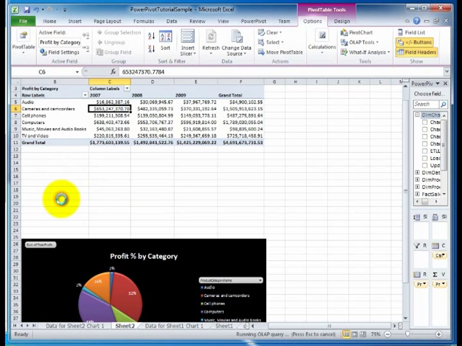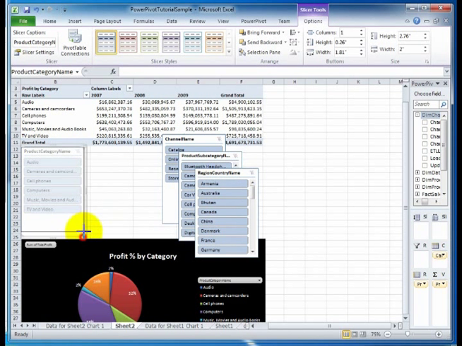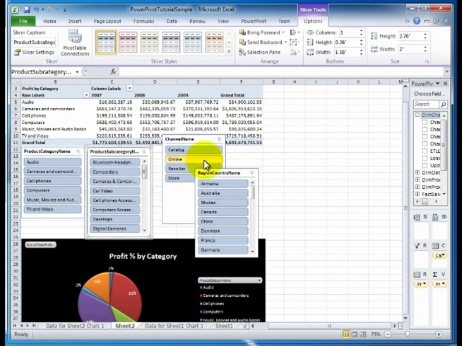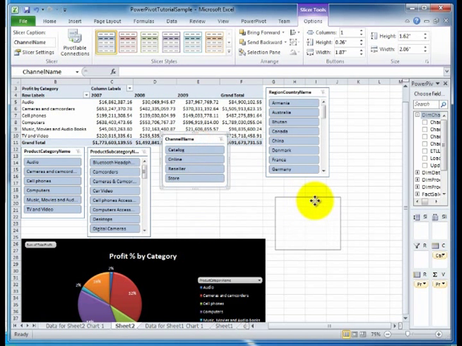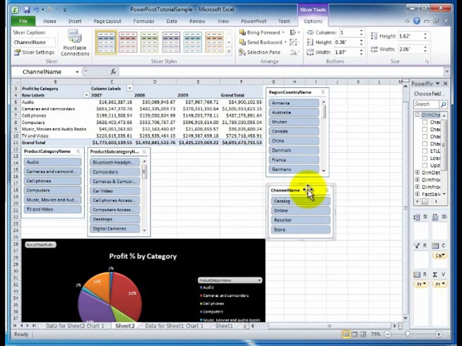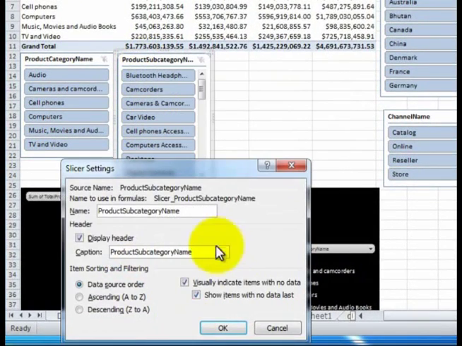The slicers I selected appear, and I move and resize them so I can see them all at once. Some of the slicer names are too long to display, so I right-click and select Slicer Settings and rename Product Subcategory Name to Subcategory and Product Category Name to Category.